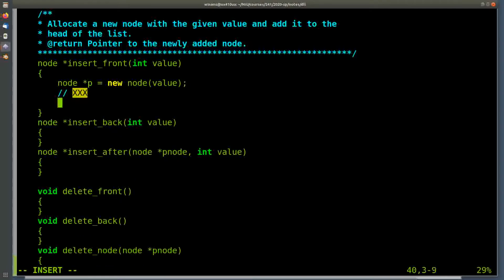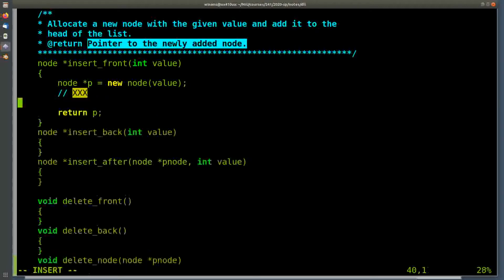When this is done, it's going to return a pointer to a node, right? So it's going to return a pointer to the newly added node. So ultimately this will end like this, and I'll have to put the links in here that we just were looking at in the hard-coded example, okay?